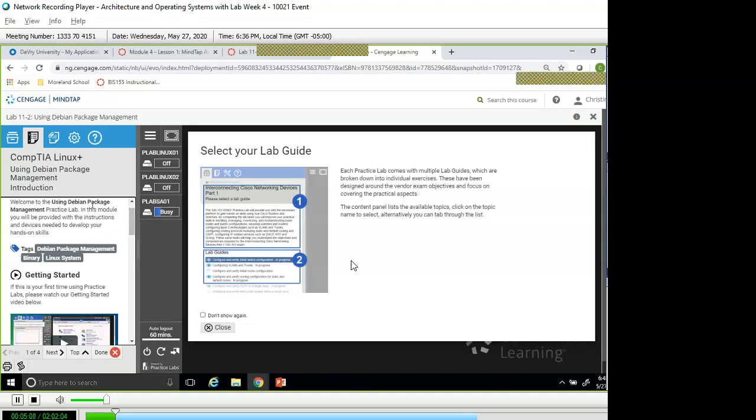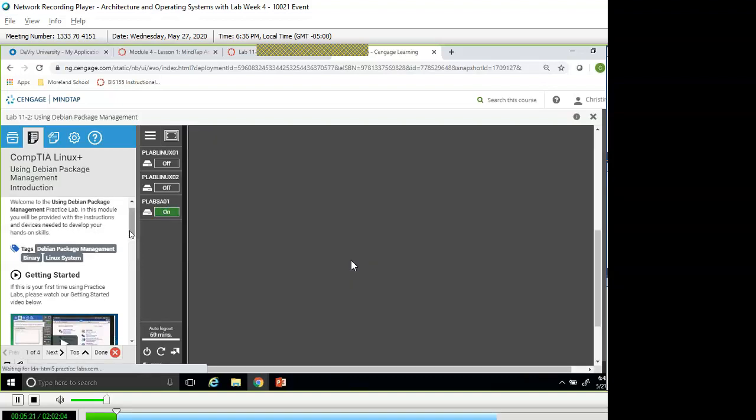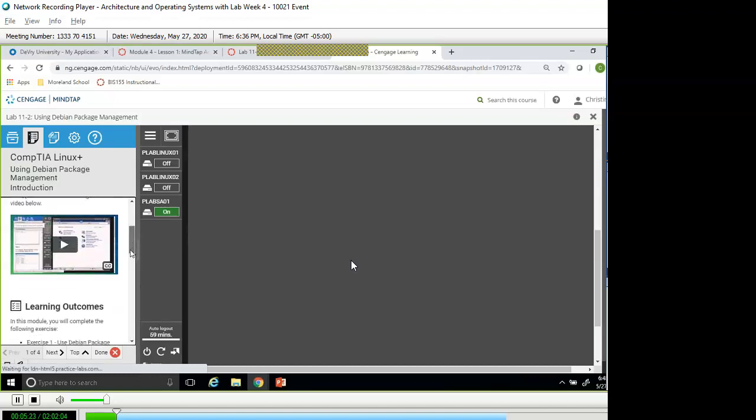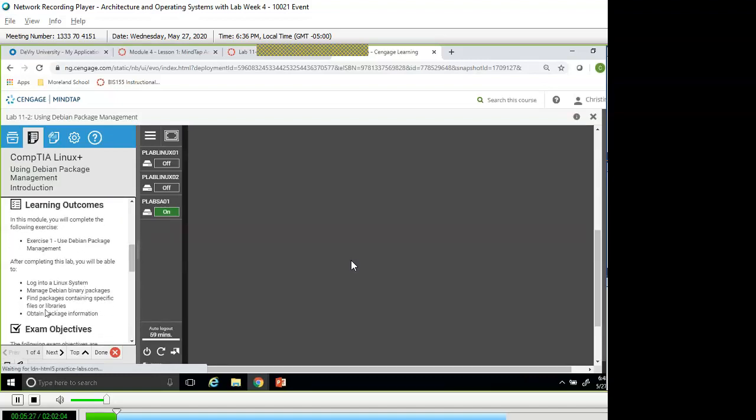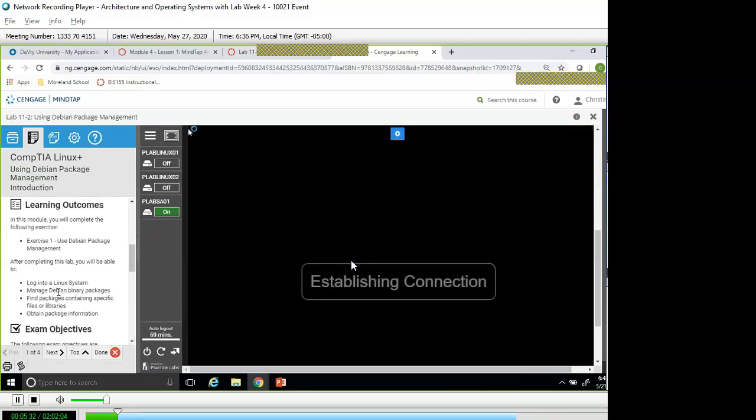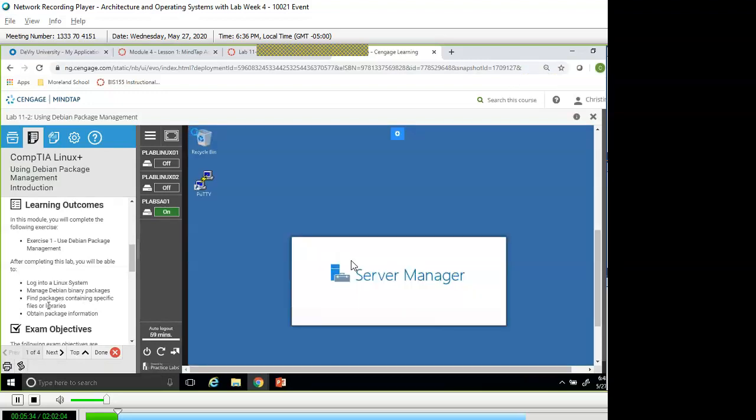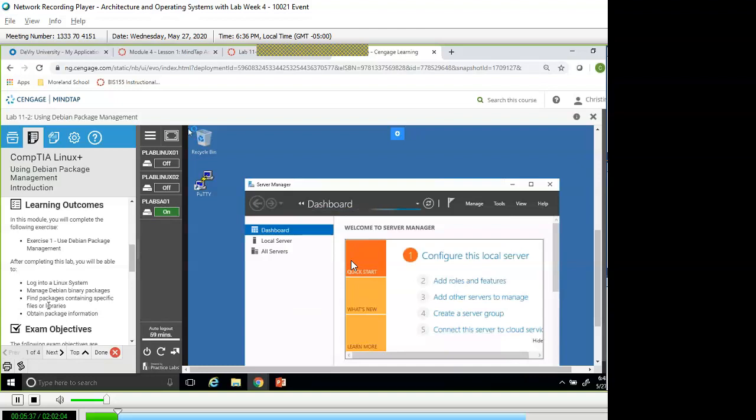Okay, so in this lab, we're using the Debian package management. They're going to give you examples and help us walk through how to write different code. So after completing this lab, we'll be able to use the management system, manage Debian binary packages, find packages containing specific files or libraries, and obtain package information.